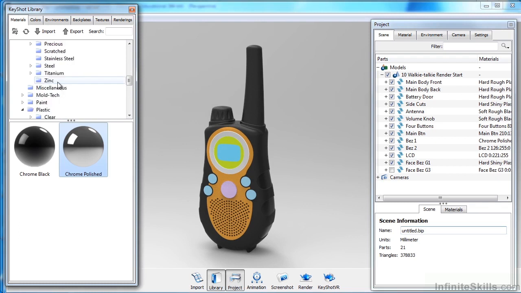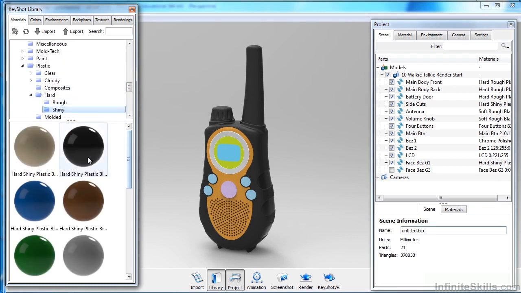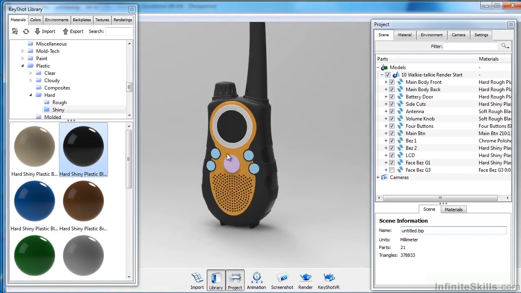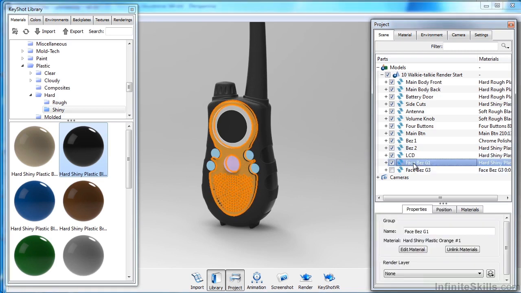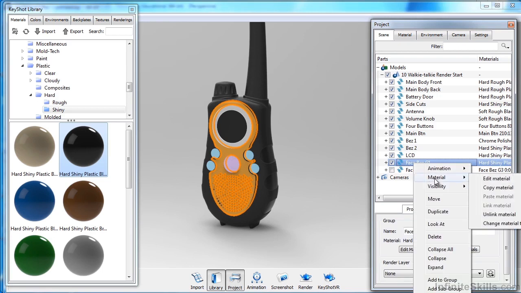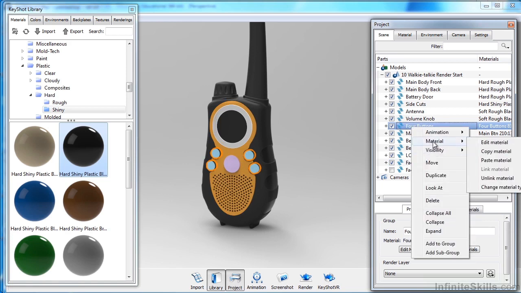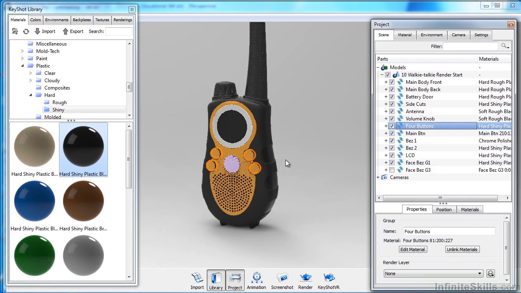And let's just kind of go through and add a couple more materials just to kind of finish this off. So I'm going to go under shiny, and I'm going to throw a shiny black on this one, then also on what's going to end up being our LCD screen. And then I'd like to copy this material here. So there's a couple ways I can do that, and probably the easiest way is just to click on the face bezel where we've applied that material, and just choose copy material. And then I'm going to apply that to these 4 buttons. So I right click here, choose material, paste material.